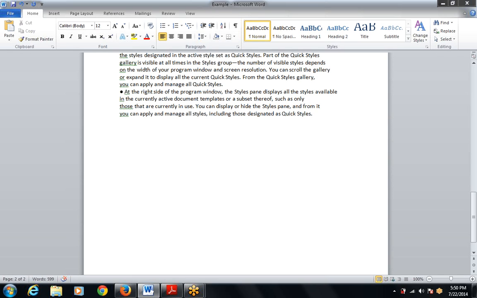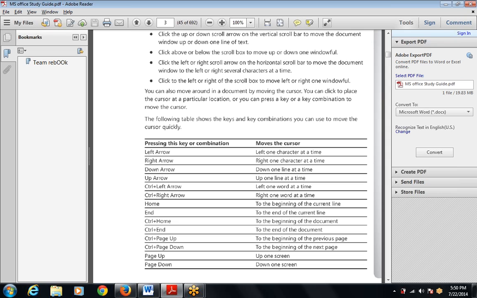So the main difference is clear, I think. Control plus Home moves the cursor to the beginning of the document. Control plus End moves the cursor to the end of the document. Clear? Next is Control plus Page Up.